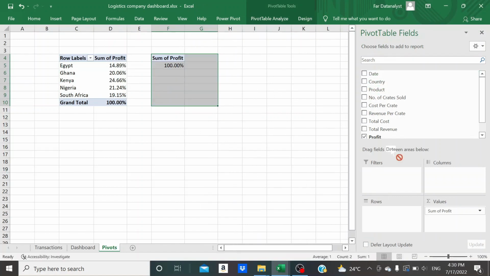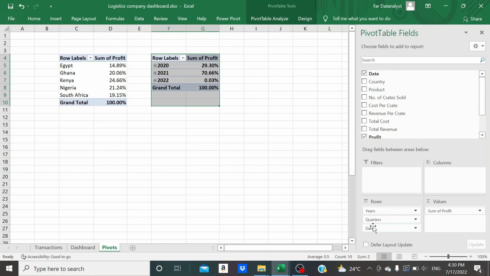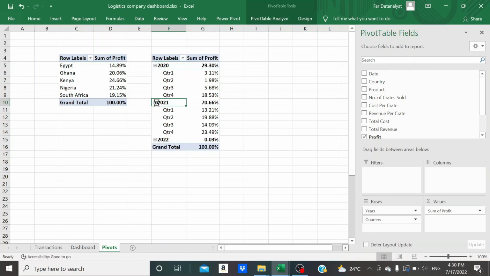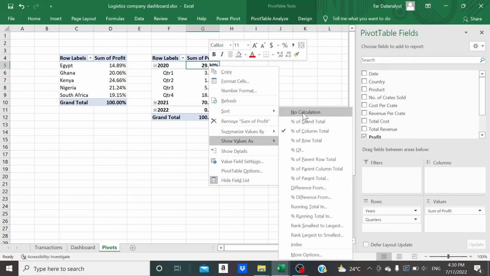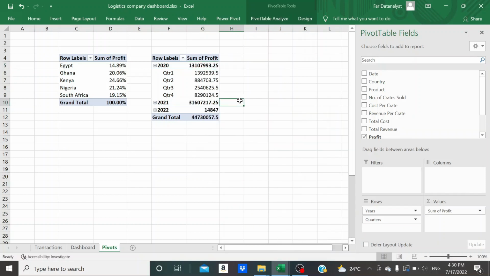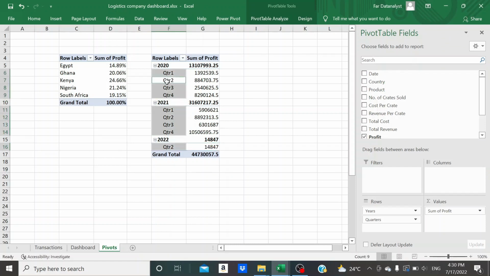Then I'll be bringing the date here. All right then. So I'll take out the date. I want the years by the quarters. So you can see we have about 3 years, not even 2 years. We have from 2020 to 2022. So then what I'm going to do is I'll be inserting a line chart.